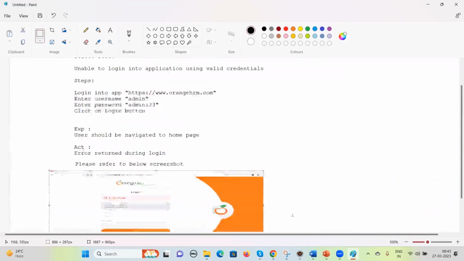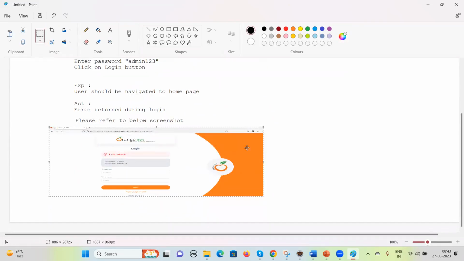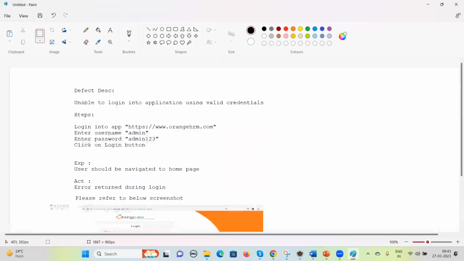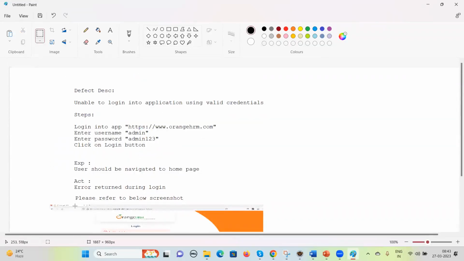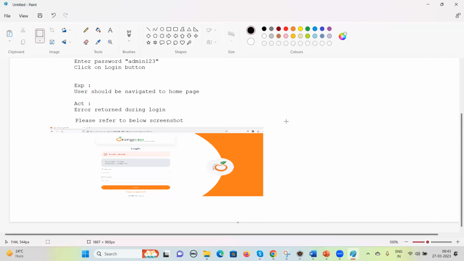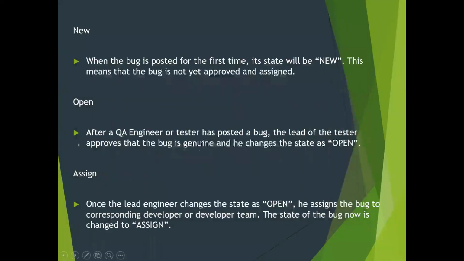Okay, so now you can see it is the complete description that we have written. The defect description is unable to log into the application using valid credentials, and these are the steps, expected results, actual results, and please refer to the below screenshot. So it gives a clear idea of what is happening, what we tried to do, what steps we performed, what is expected versus actual, and which test case we have executed. All these details can be logged in the tools that we are using. If you are using an Excel sheet, Jira, or Azure DevOps, based on the tool, we are going to log the defect in that fashion.